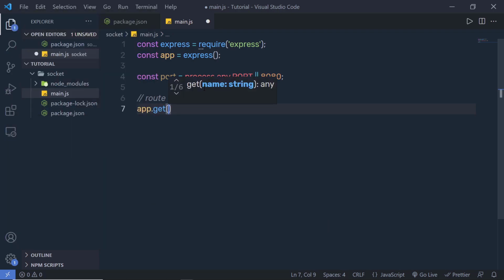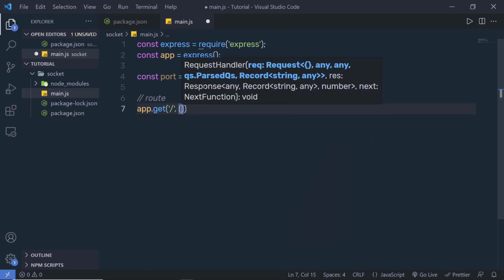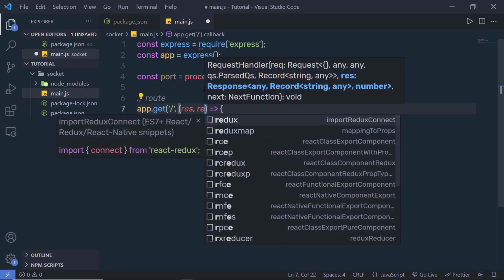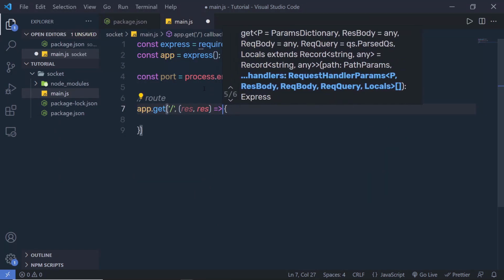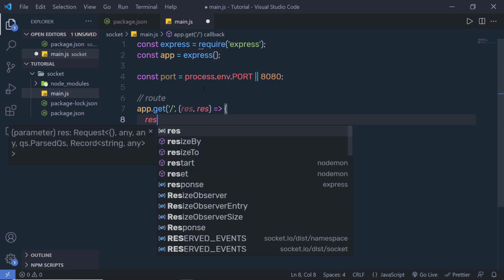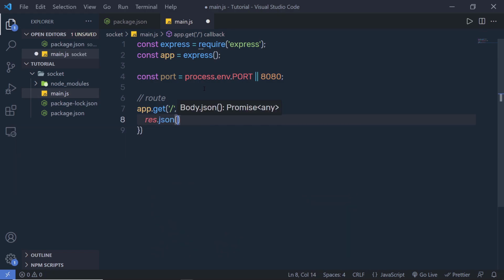I'm going to make a GET HTTP request. When I open the root URL of my project, I want to execute this callback function. To this callback function, I'm going to pass request and response parameters. Just for now, I'm simply going to say response.json, and I'm going to return a response, "get request". This is just a JSON response, right?